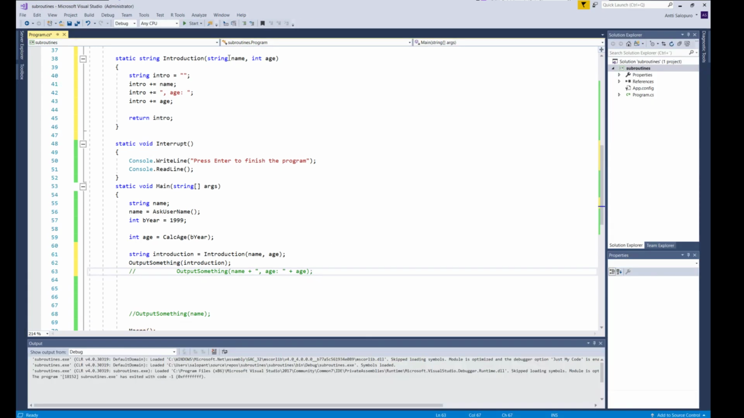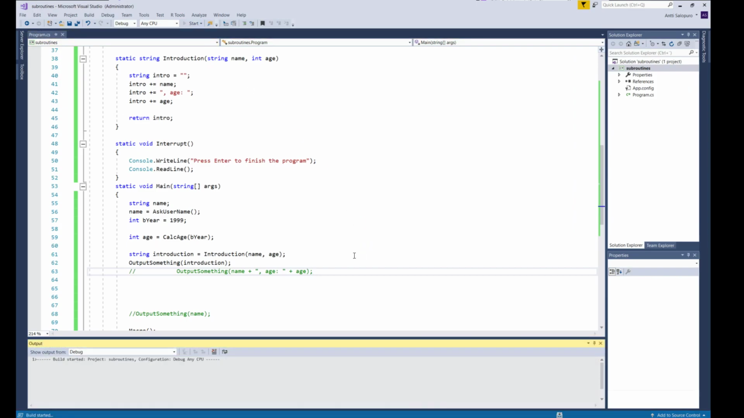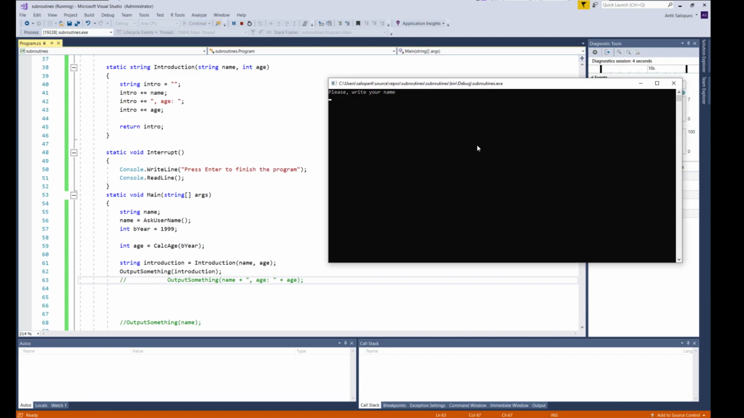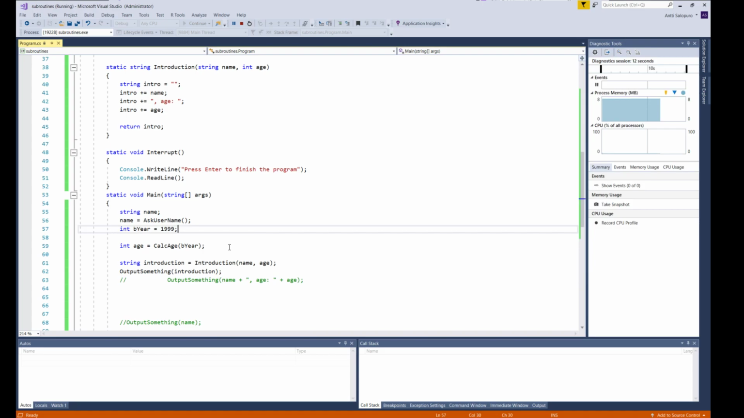Okay, if you want to see how it is working, we can try compiling it. Write your name. Okay, writing my name, and now this text here was output by this call here. But then where did we get the text that we output? It's stored here in this variable introduction. So it means it came from this subroutine. All right, and then it was gradually built from those building blocks here.